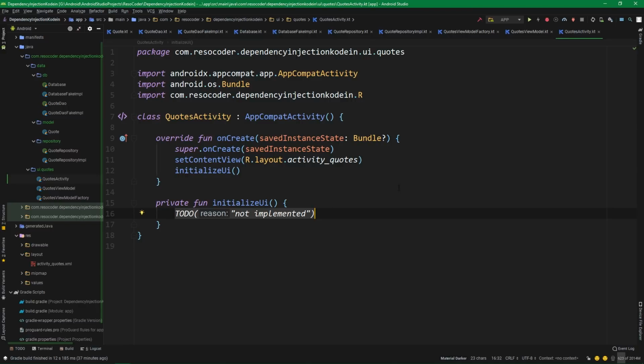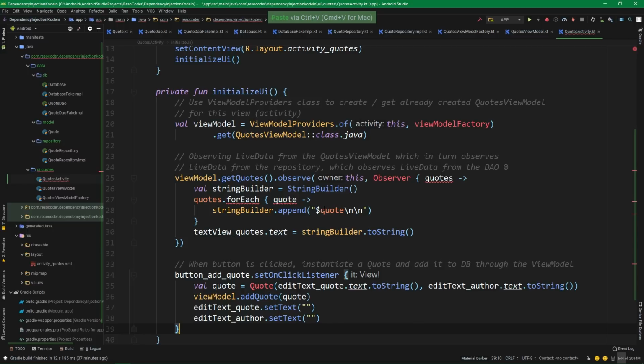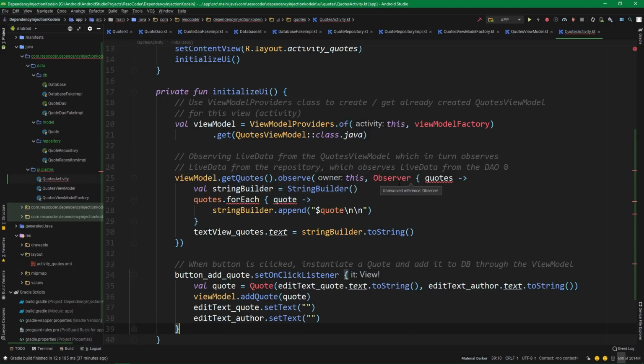But now we are not using data binding, so we need to do everything inside this initializeUI function. And because I don't want to bore you, I'm going to paste the contents of this function in here, and I'm going to walk you through it. And also you can get the code from the link in the video description, which is going to take you to resocoder.com. So should you need this code, you can just copy it from there.